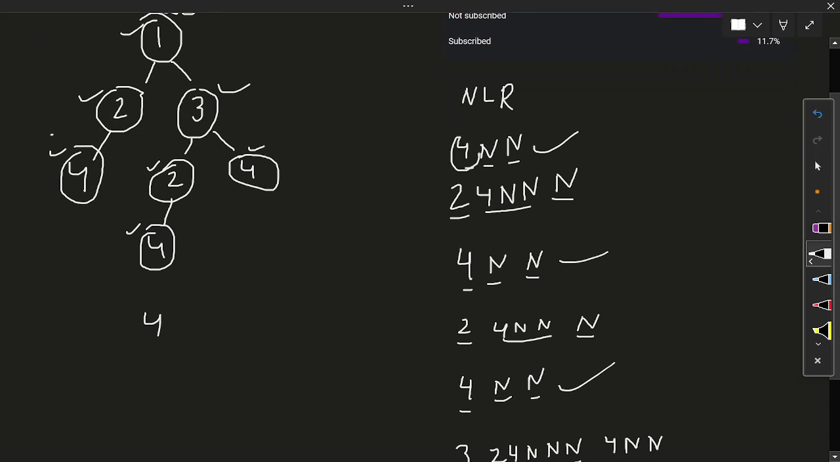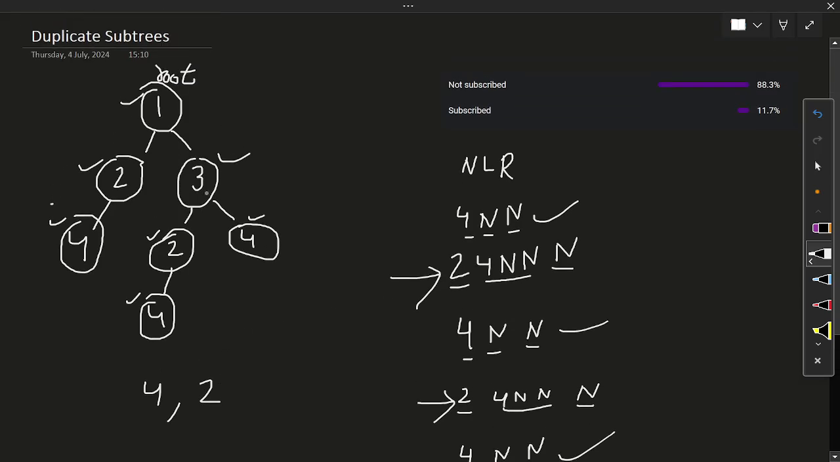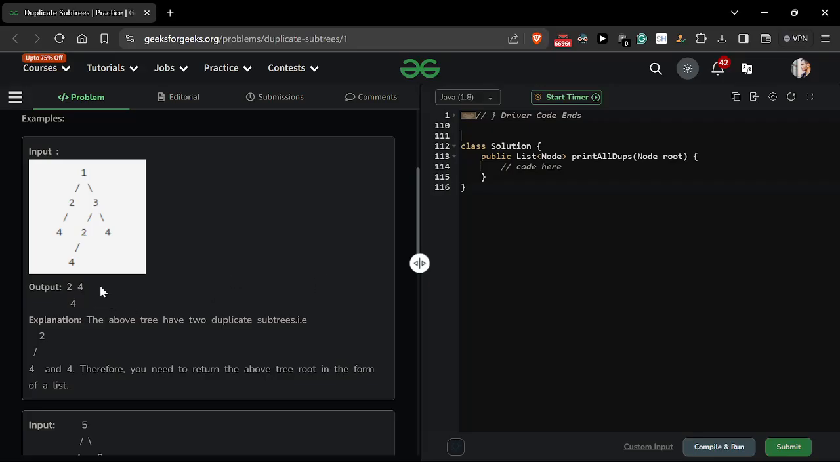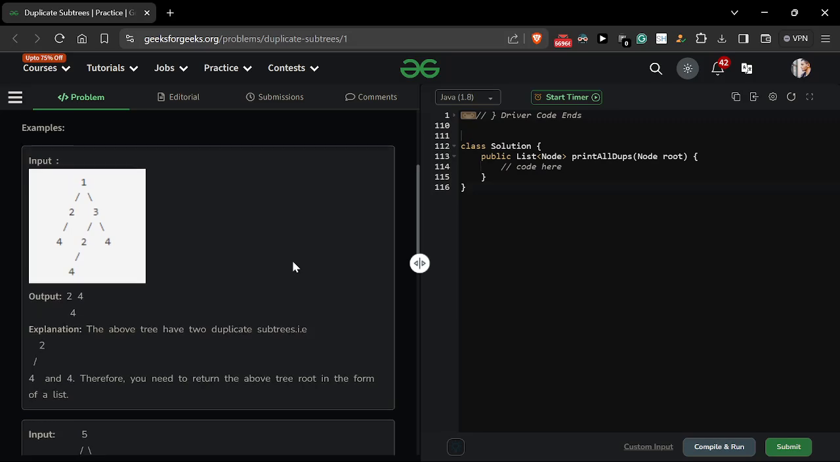We have to return the root node itself, so the node for 4. Now we have this and this as duplicates, so we will return 2. So this is a duplicate subtree, and as you can see this is also a duplicate subtree, 4 and 4. So the answer is 2 4 then 4. So this is duplicate.